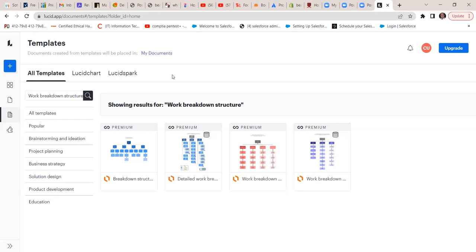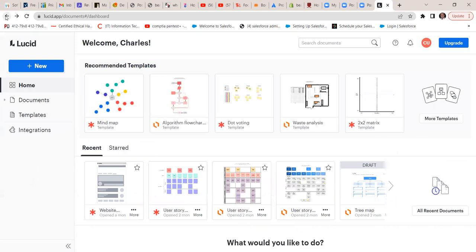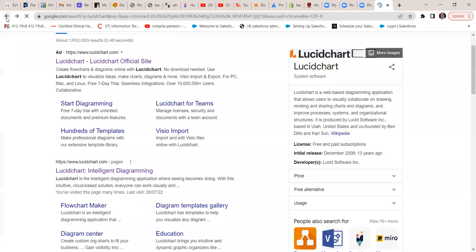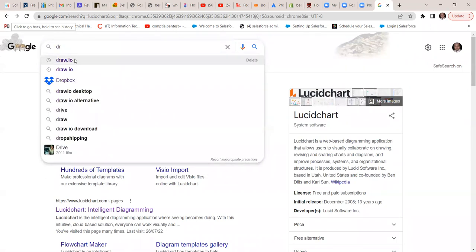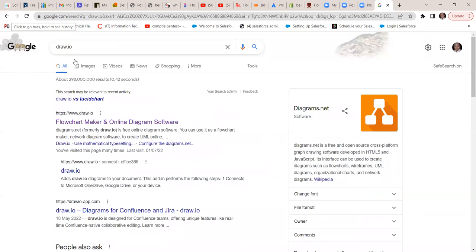Why I like using draw.io is that everything in draw.io is 100% free. It doesn't have premium, and I like that because students at times complain they can't subscribe. So we have free, 100% free software, which is a complete clone of Microsoft Visio, you can use to do your job as a business analyst and a project manager. So once you type draw.io, this is draw.io.